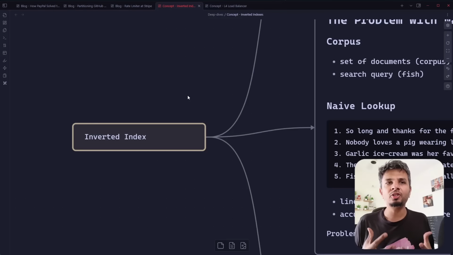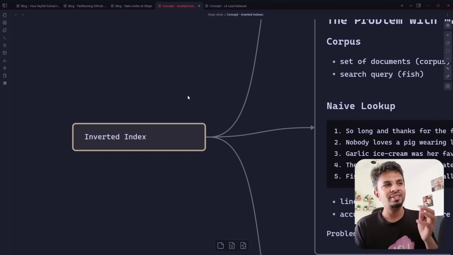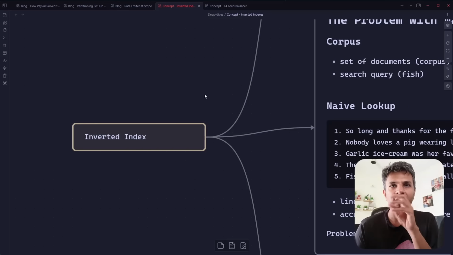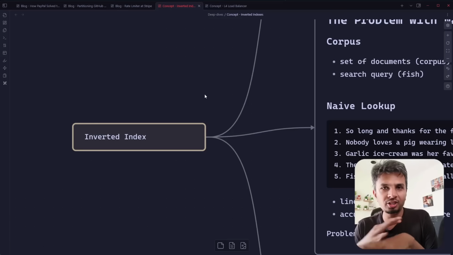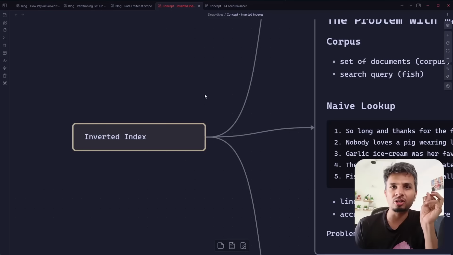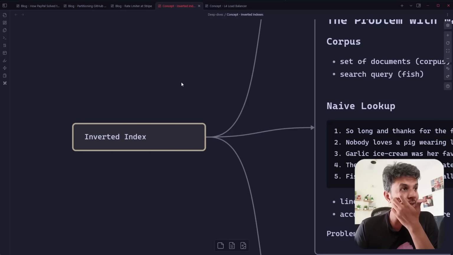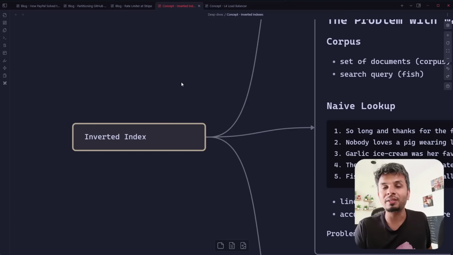So in this one, let's talk about inverted indexes. Inverted indexes are essentially something you'll find in every single search engine that exists. It's the core data structure that powers search engines. And this is something that I learned during my masters. I had no idea about it.